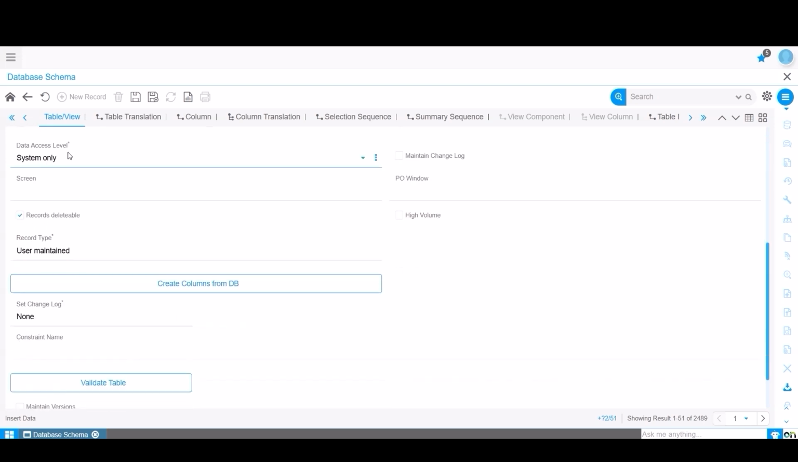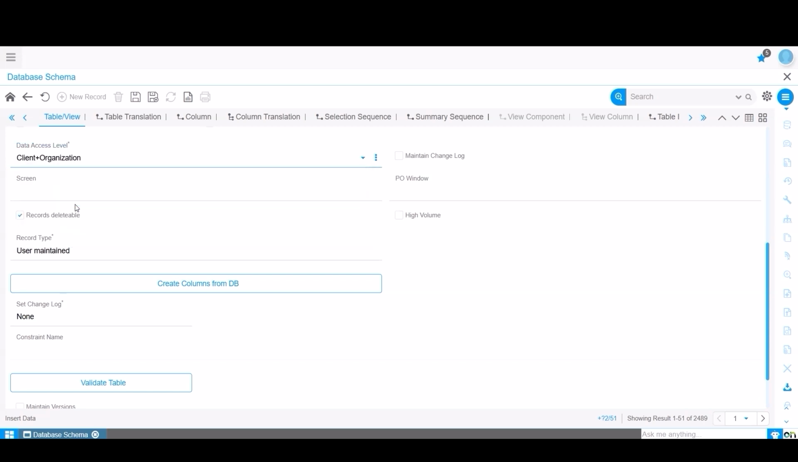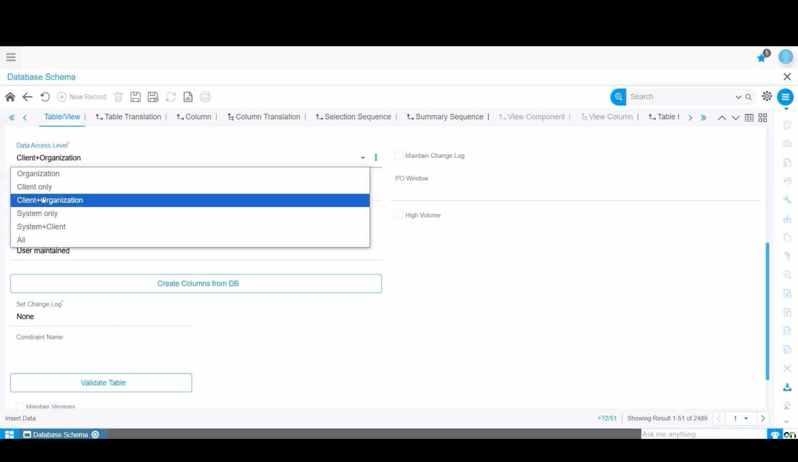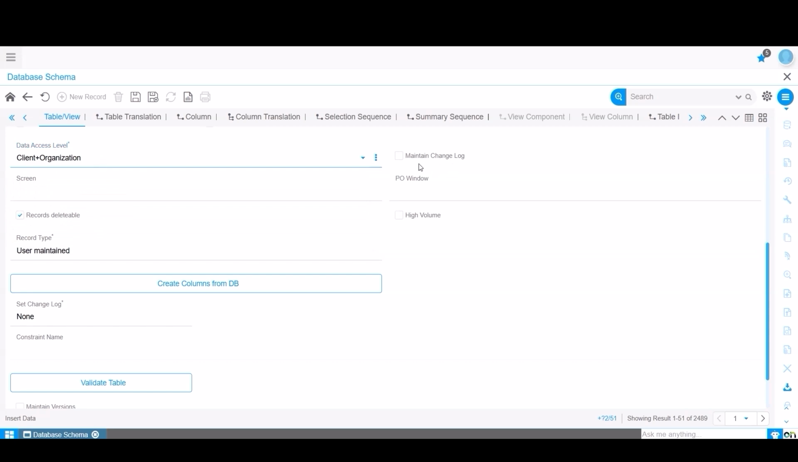Now, next is Data Access Level. Through the Data Access Level, we define who can access the data in this table. By default, it's System Only, which means access is granted at the system level. I set it to Client plus Organization. This means the user can access all the data in the company, but only for the organization they are assigned to. You can adjust it according to your needs. For example, organization, client only, system plus client, or all.